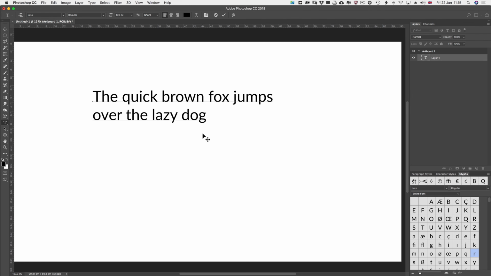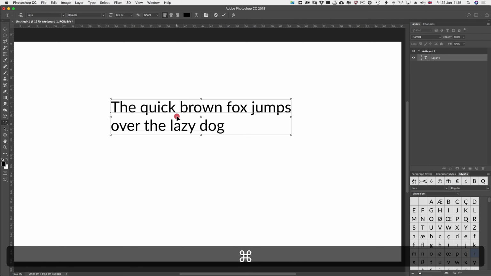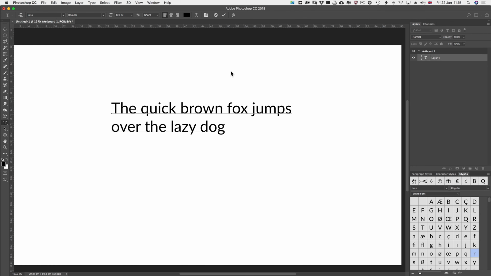Before you've committed the text, if you drag outside, you see the cursor change to the move tool. You can move it around. At any time, if your cursor is over the text, press the Command and Control key. You can move it around. Simple as that. Right. Let's show another method of selecting.